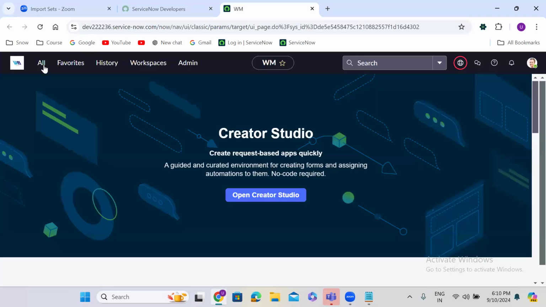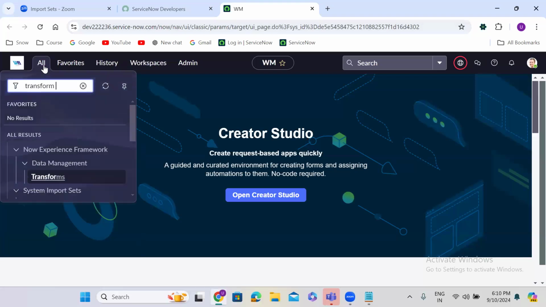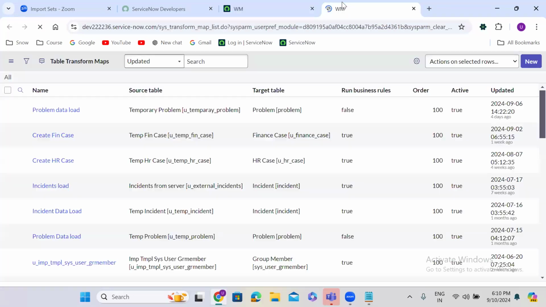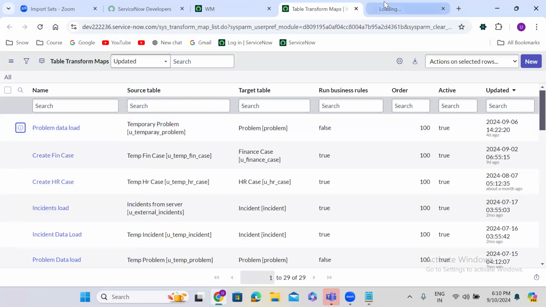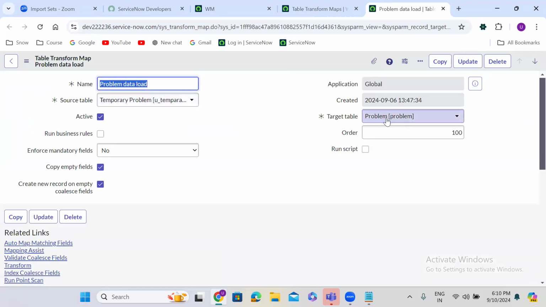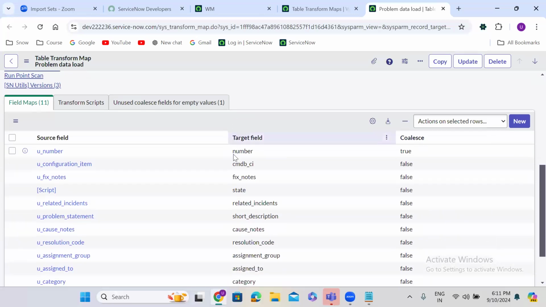So we'll go to the transform map that we created. This is the transform map that we created between the temporary problem table and the problem table. So we have done the field mapping.